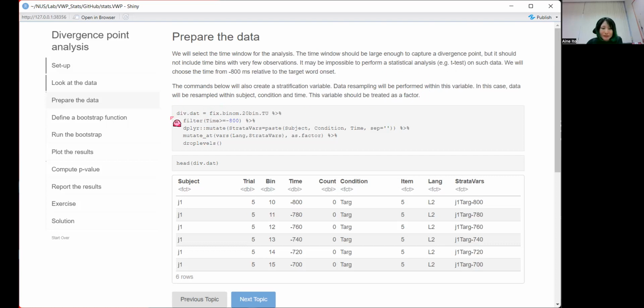In the commands below that, we also create what is called a stratification variable. And data resampling will be done based on this variable. So in this case, when we want to shuffle the data, bootstrap the data, we want to do that within subject, within condition, and time. Right? So we don't shuffle data across different subjects or across different conditions. We want to respect this structure and shuffle within subject and condition. We obviously don't want to shuffle different times. So we want to respect that structure.